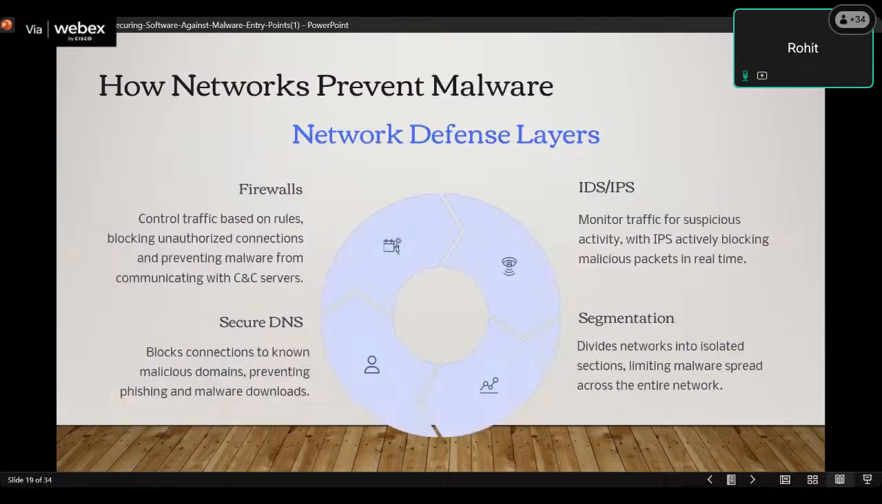How to prevent malware on the network? Firewall, secure DNS, IDS, IPS, and segmentation. Control traffic based on rules, blocking unauthorized connections.